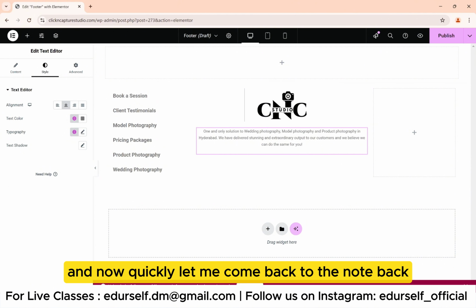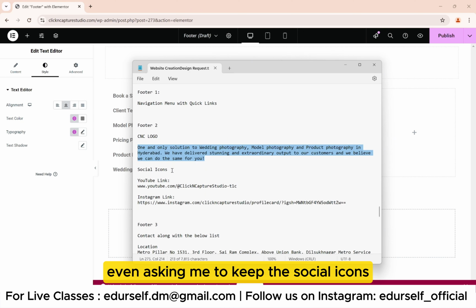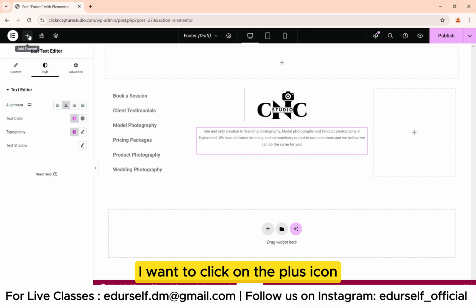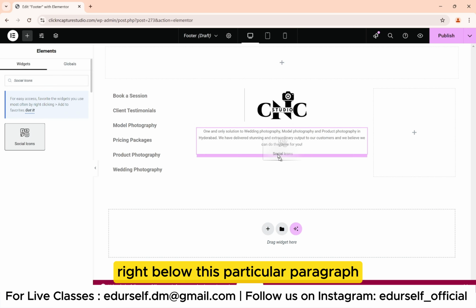And now quickly let me come back to the notepad, and here the client is even asking me to keep the social icons, which means we have to place the YouTube, Instagram or Facebook logos, and when someone clicks on these logos, they need to be redirected to their YouTube and Instagram pages. So quickly coming back to the website, I want to click on the plus icon, and in the search widget let me search for social icons, and then let me drag and drop right below this particular paragraph.